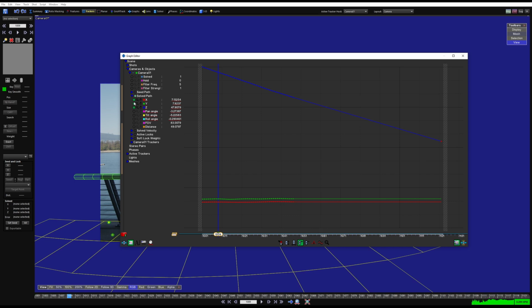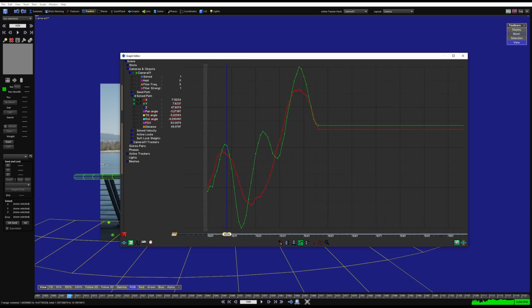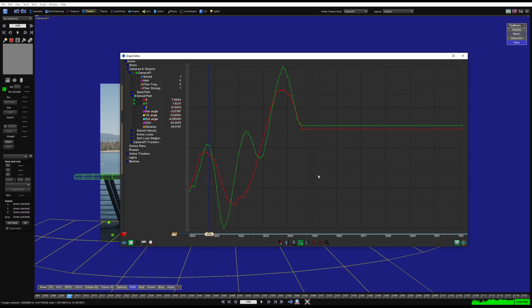And let's look at what the Y and the X are doing. If I try to click the hands, I'm not really scaling things very well because the Z is so big. I'm going to hide the Z and now double click the hands. Here we go. So our camera's doing a pretty standard up-down motion.